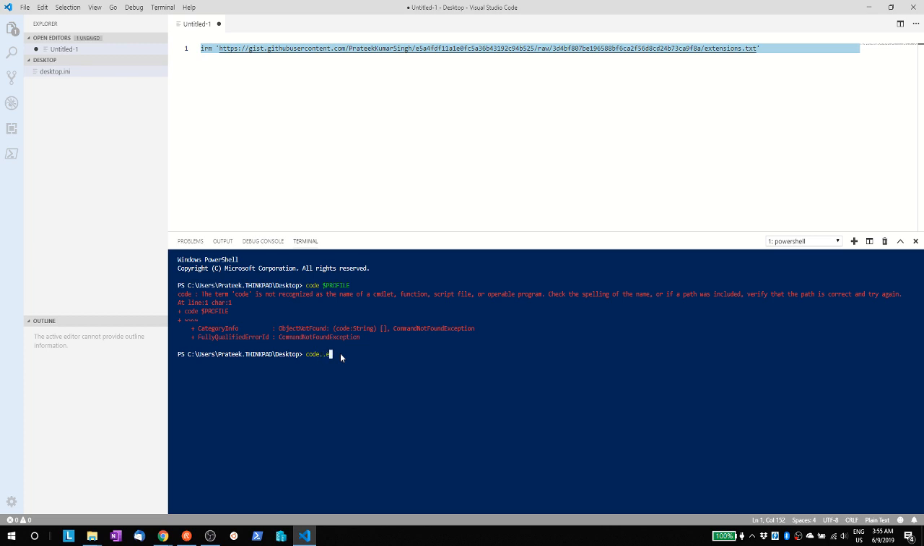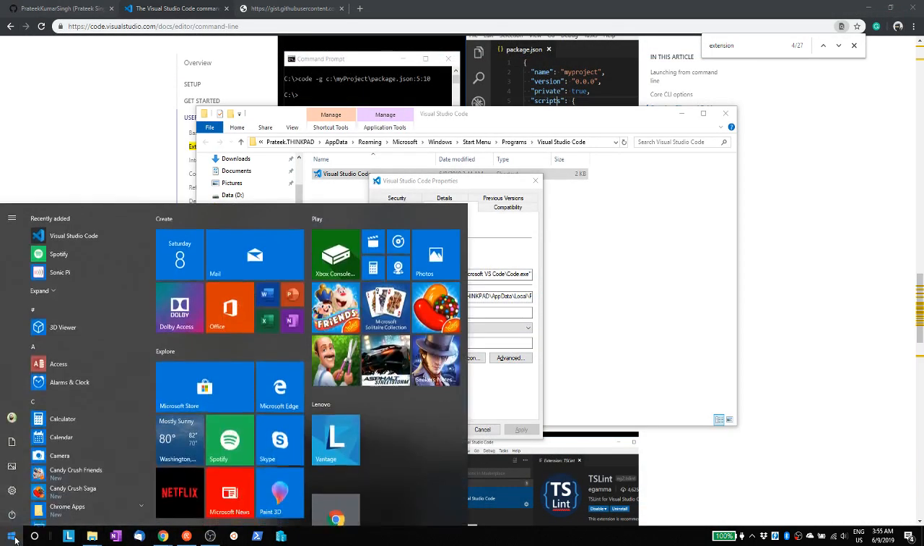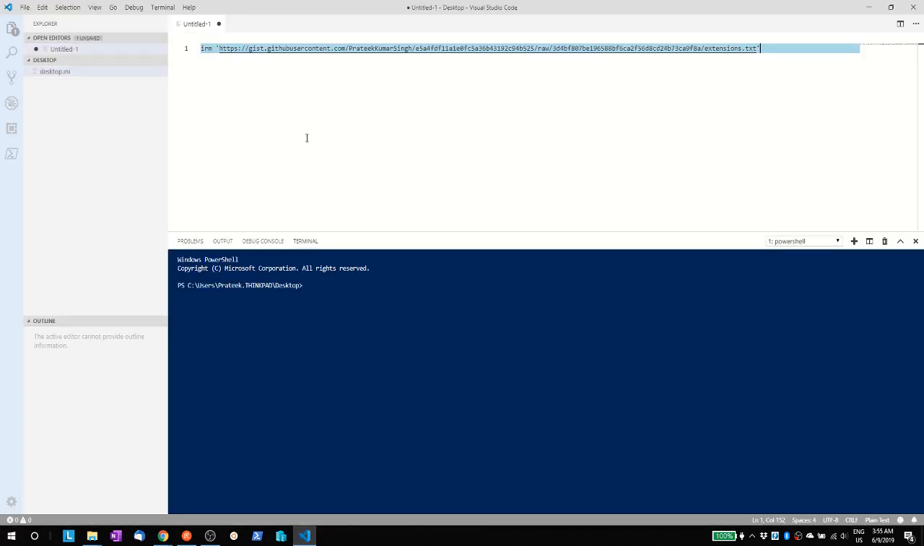It is not able to find it. Never experienced such an issue before. Close this thing and relaunch Code. Oh, probably it is working now. I think it basically required me to close it properly and then relaunch it.